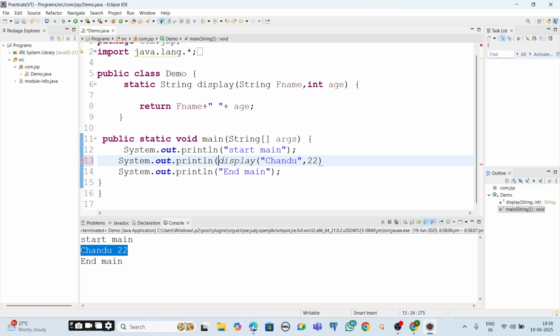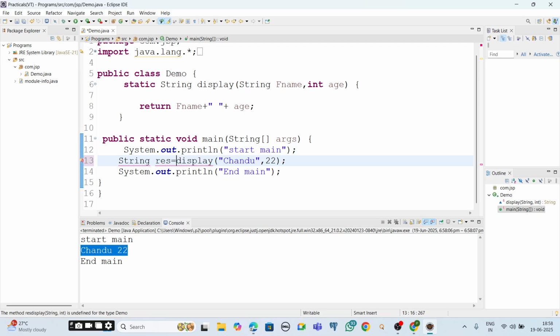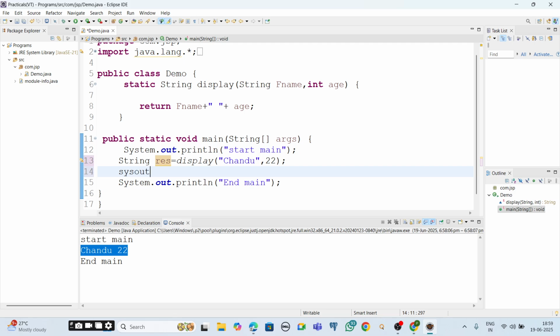So for now, let me have the calling statement alone. After the calling statement, we know this method will return something. If it is returning something, I need to store it. As it returns string format, I will store it inside a string variable, so I will create a string variable like result. Inside this variable I will store the value returned from the method, and later I will print that.